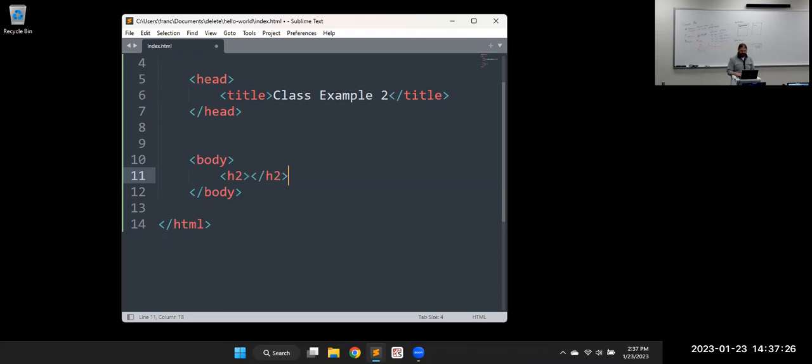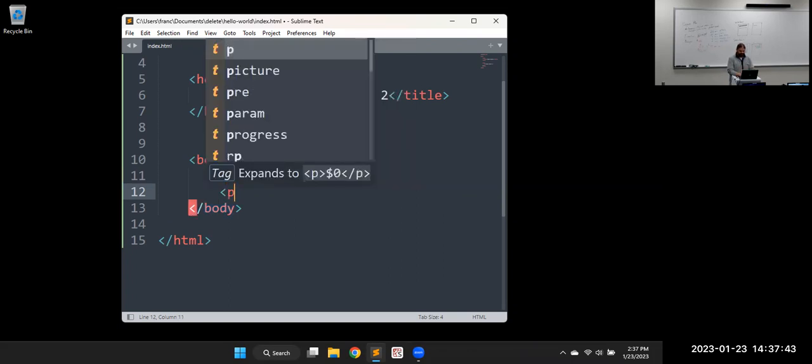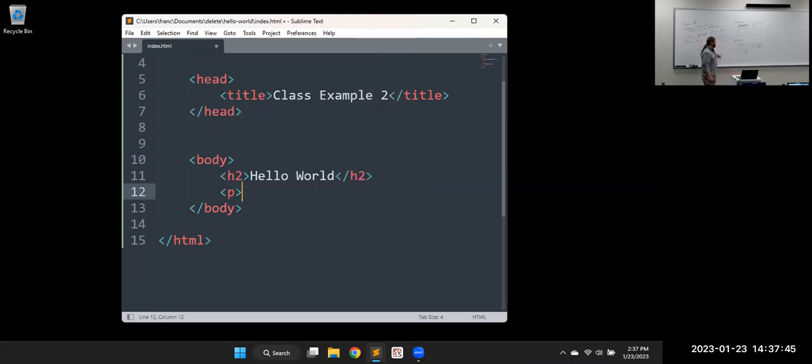I'll go ahead and pull that. We'll put in the closing tag and put in some words here. I'll do a trivial example because the data for this isn't important. The first look at how the tags go together. And then we'll follow that with a paragraph tag.